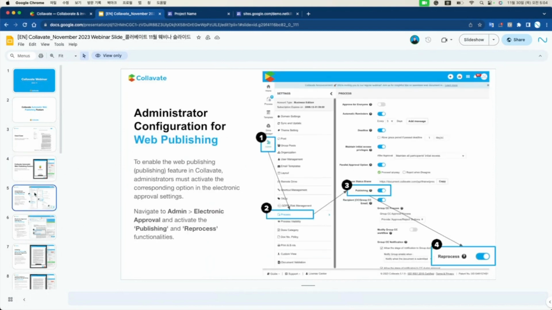For the administrative configuration for web publishing, you first have to be the administrator for your company. Once you go into your company's Collavate platform, you go to the admin panel, you go into process, and you have to activate two functions. The first one is publishing, as you can see on number 3. And then right below publishing, you can see a reprocess button.